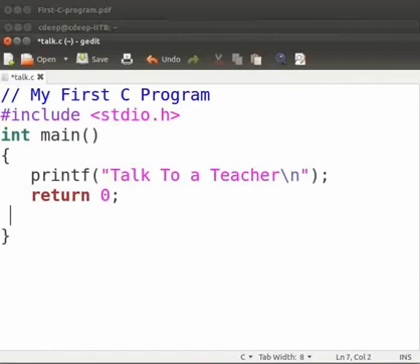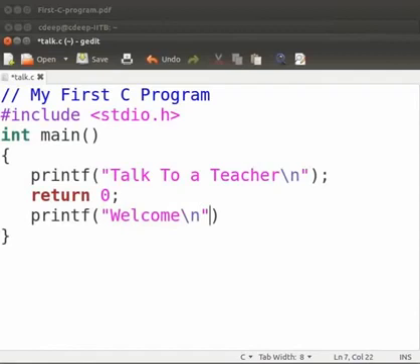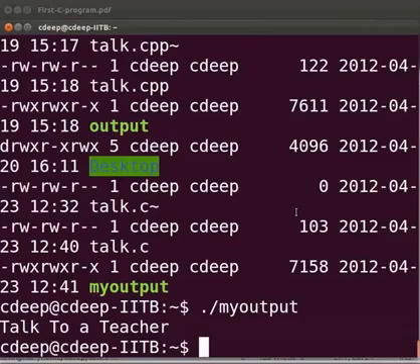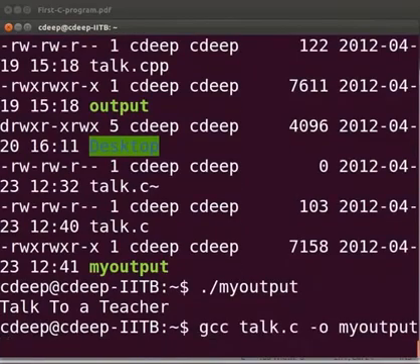Give space here, type printf, opening bracket, closing bracket. Inside the brackets, within the double quotes, type Welcome, \n. At the end, type a semicolon. Now click on save. Let us compile and execute. Come back to our terminal. You can recall the previously entered commands by using the up arrow key. That is what I did now.